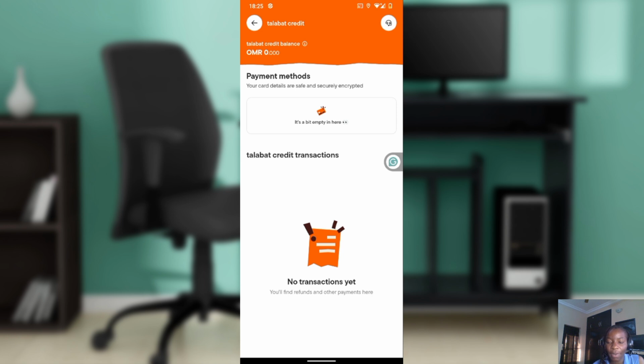Depending on your bank, you may be asked to complete an additional security check, which could include entering a one-time password sent by your bank, approving a transaction in your banking app, or completing another form of 3D Secure verification. Just complete the verification to allow Talabat to save your card securely.